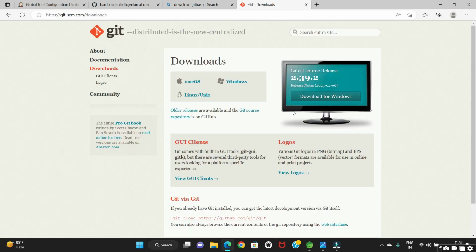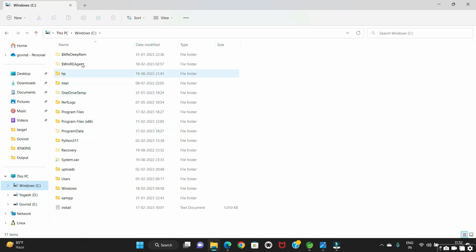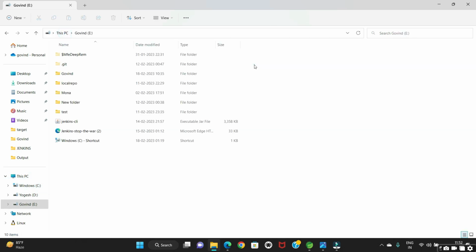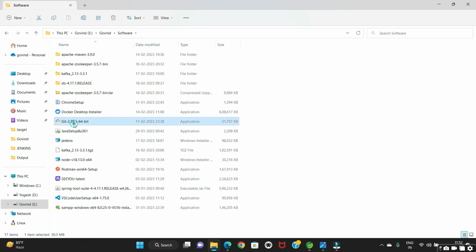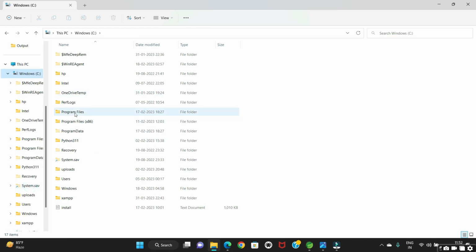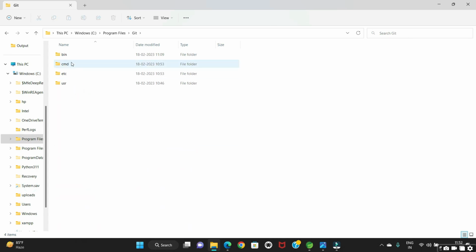Click here and download whichever operating system you are using. As per your operating system, you download this Git Bash. To save time, I already downloaded it, I will show you. This is what I downloaded and installed. I installed in the C drive, so go to the C drive, git, bin.